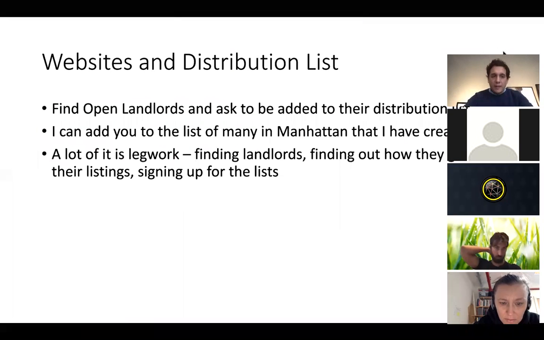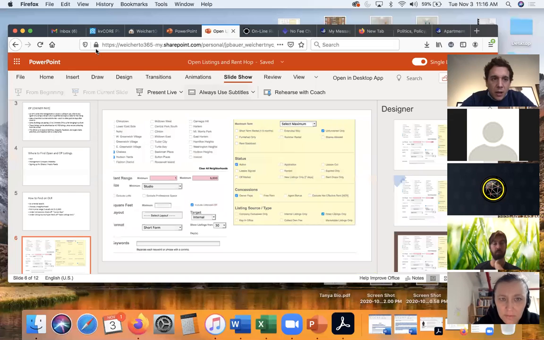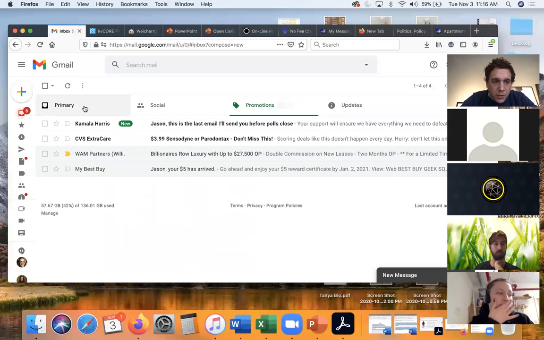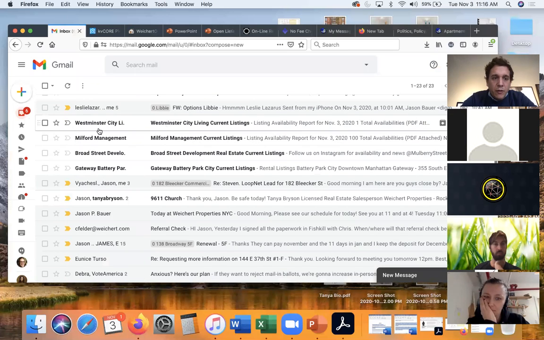So again, you find these landlords and ask to be added to the distribution list. I have one, and again, I will send it to all of you guys with about 50 landlords in New York City. Many of them are open landlords, or all of them are open landlords. Many of them are paying an OP, not all of them are. But what you can do is sign up for these e-blast lists. I just got a bunch of them. And so again, you'll get these emails that come through every day. These are just a couple that I'm signed up for.